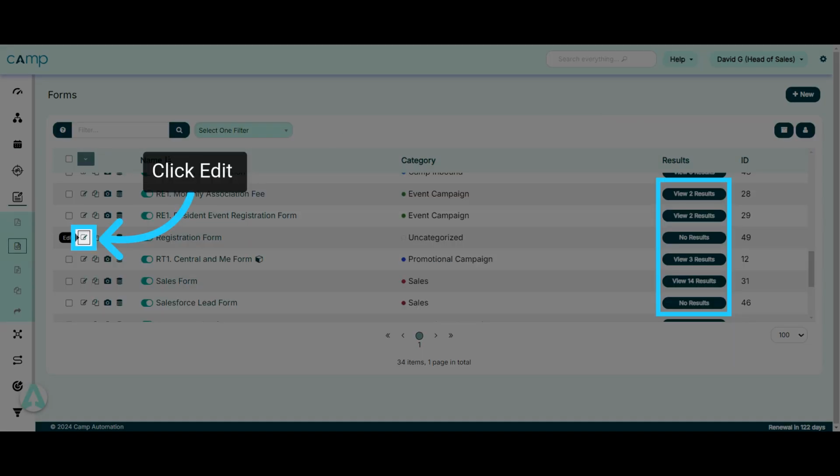In the Forms list, you'll find options to clone, archive, preview, and delete the forms. Additionally, you can view the form results. Now, let's add some actions to this form. In this scenario, when a lead fills out this form, we aim to move the lead to a lead segment for executing campaigns with follow-up emails.